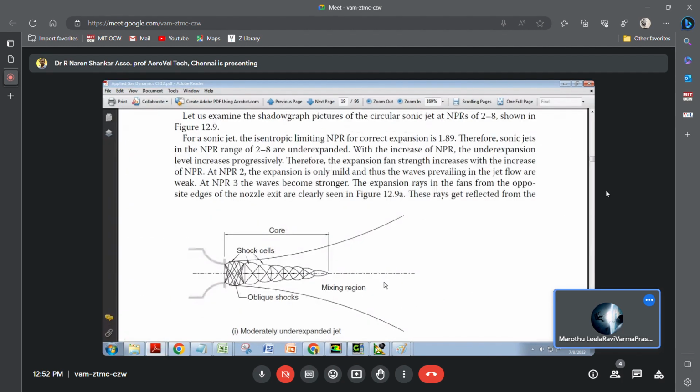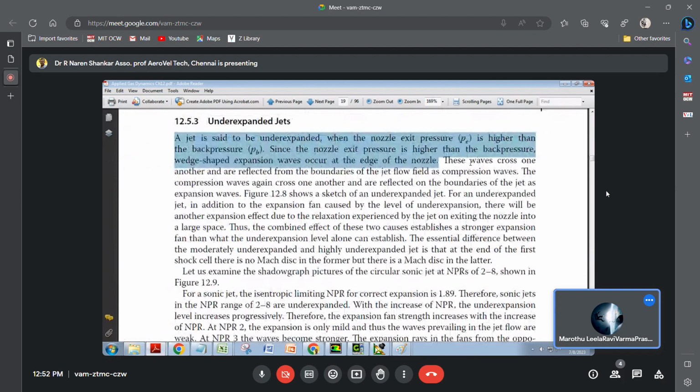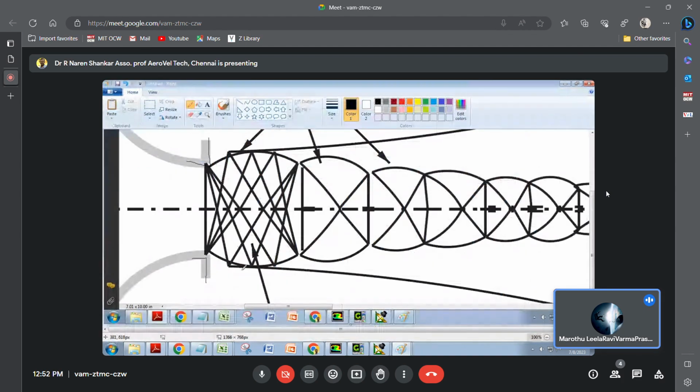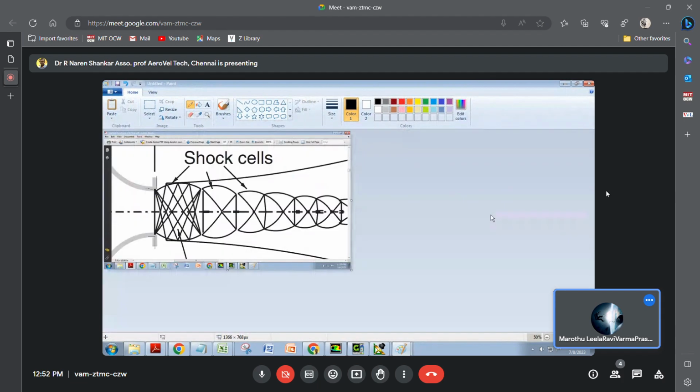There is a series of waves. So these waves cross one another and are reflected from the boundaries of the jet flow field, so this reflects as compression waves. This expansion fan reflects as compression waves. Okay, that you can see here.